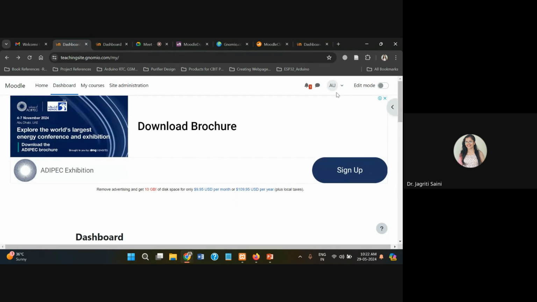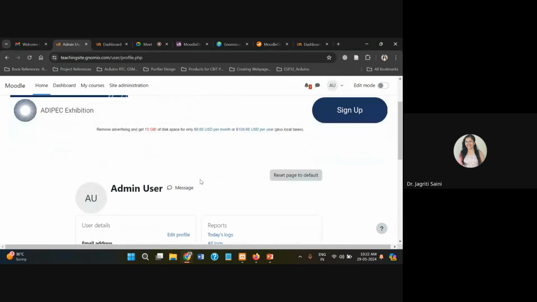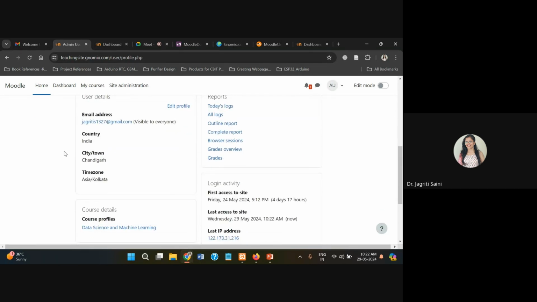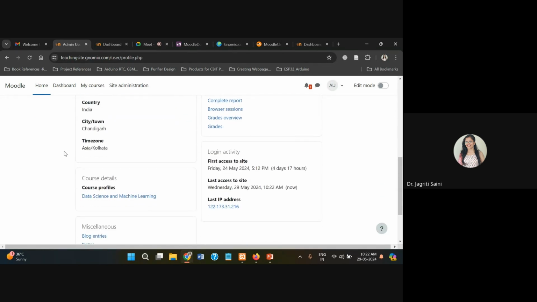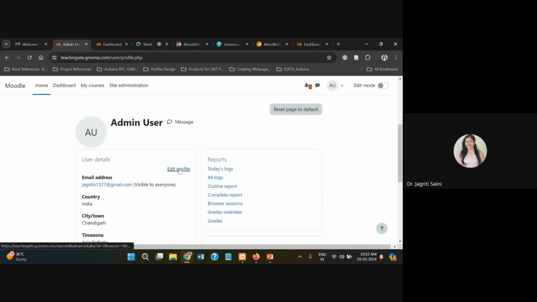Very simple. You have to go to the top portion here where you have the admin user or whatever name you have given to your site. Based on that, an abbreviation will be given here. Just click on this and then go to the profile settings. We'll click on this, and here we have the admin user controls. Currently you will have the basic information like email address, country, city, town, etc. But you can edit profile for the detailed credential information over here.